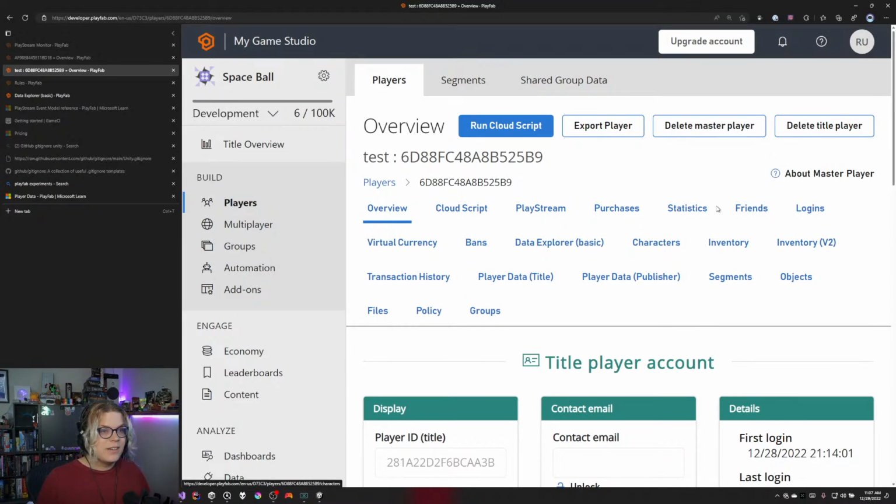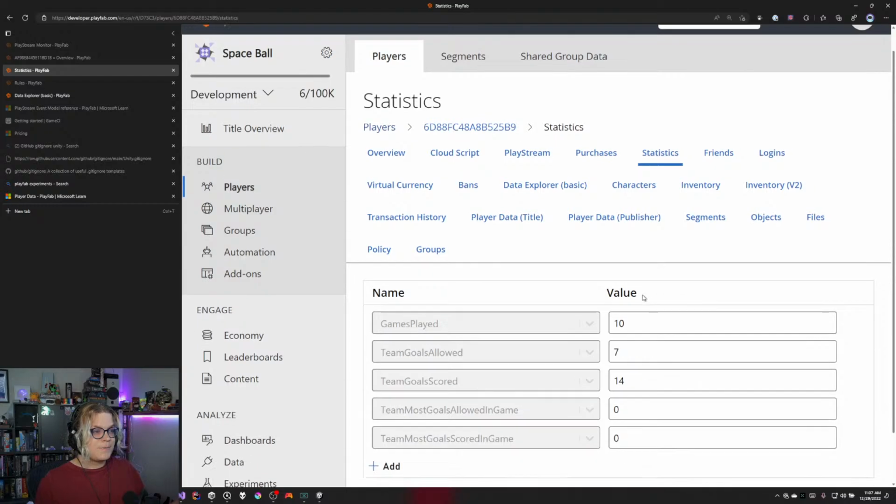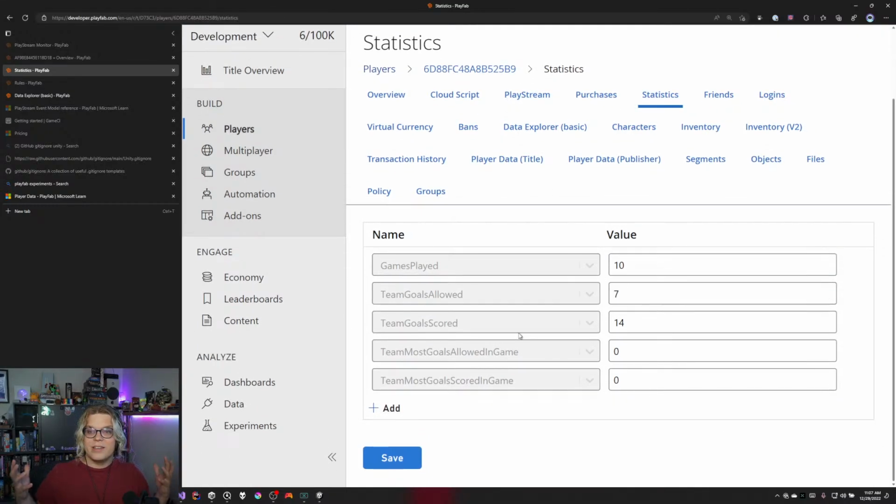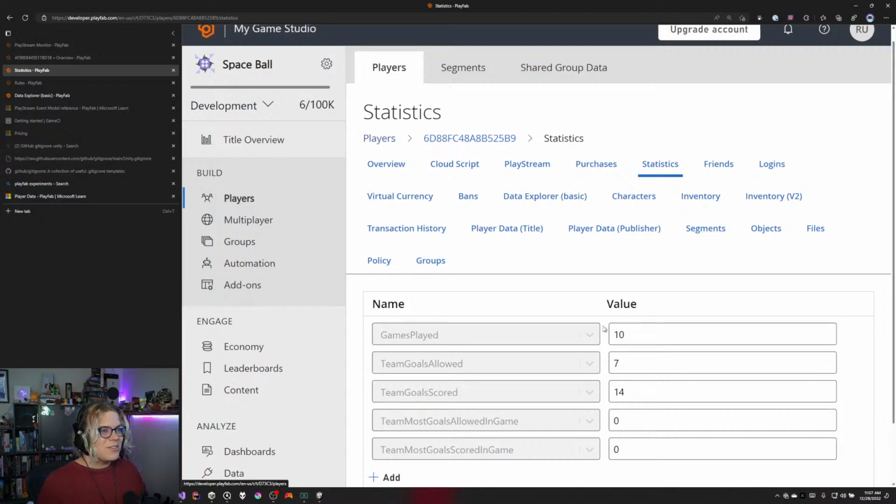But here's our player. Players have things like statistics, and so here is all of the statistics for this player. We can create new ones as we want. We have games played, so we can track the number of games played by a player, the number of goals that they've allowed to be scored, and the number of goals that they've scored. So we can see this user's doing quite well. They've scored twice as many times as they have allowed goals to be scored, so that's a pretty good ratio. Things like that.